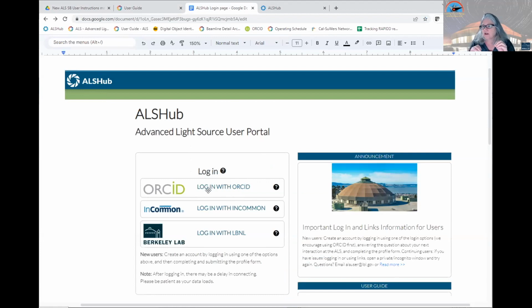So how you create an account is you log in with either ORCID or InCommon, and then give us your contact information and set up a profile. Everyone needs to authenticate their ORCID ID with us, so we suggest you log in with ORCID. It's the easiest way to do it. Some people prefer to log in with InCommon.